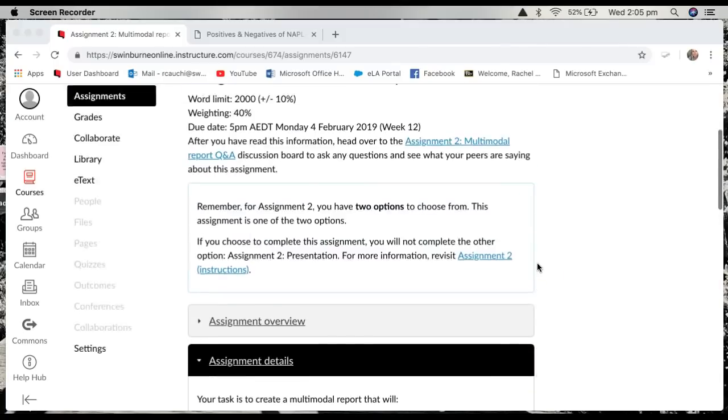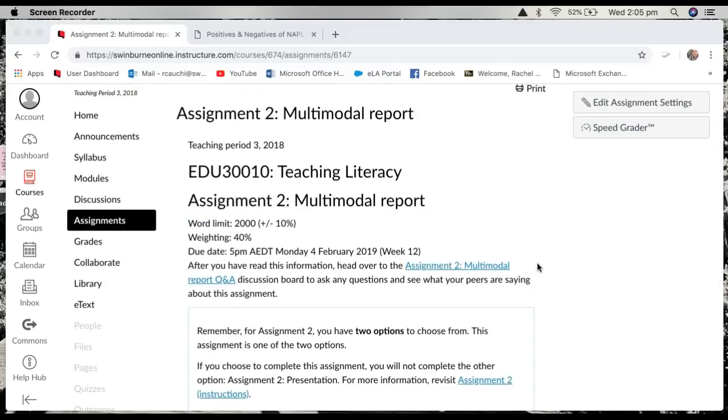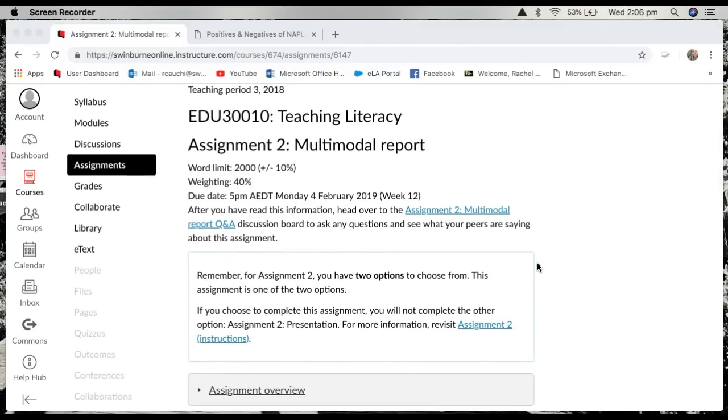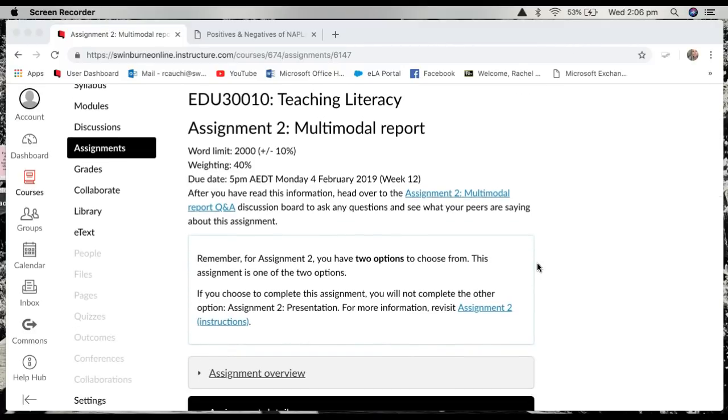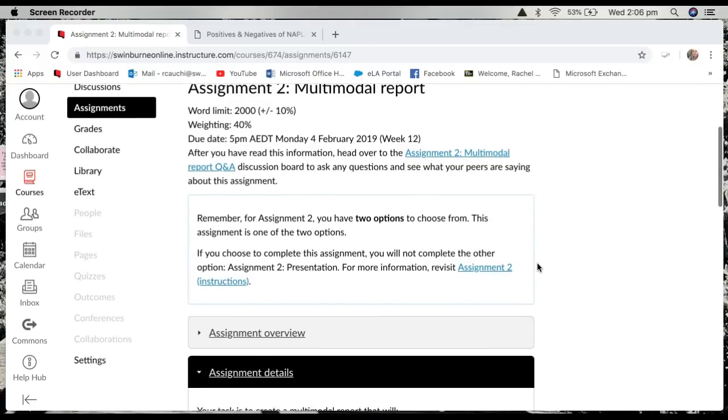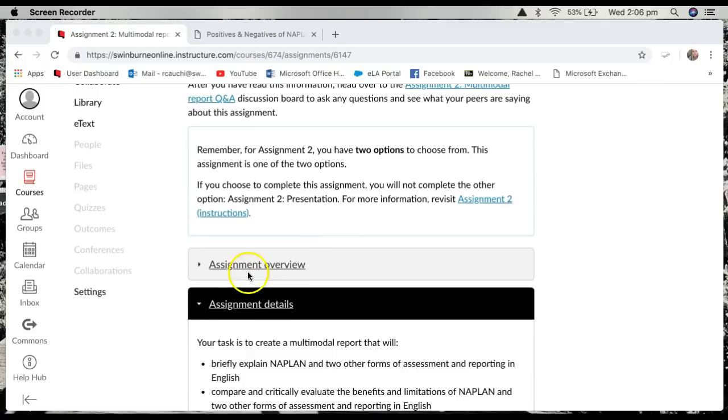I'm going to scroll straight down. Actually, let me just give you a bit of an overview first. I'm sure you can all see and read yourself that this is Assessment 2, which I always call Assessment 3. It always gets me mixed up when we have Assessment 1A, 1B, and then Assessment 2. It's 2,000 words, give or take 10%. It is worth 40% of your mark, and it is due Monday the 4th of February, which is the Monday of week 12. So we know that we have two options.